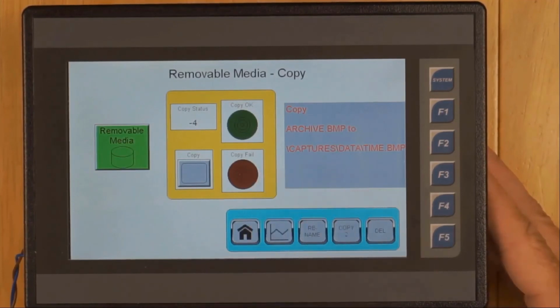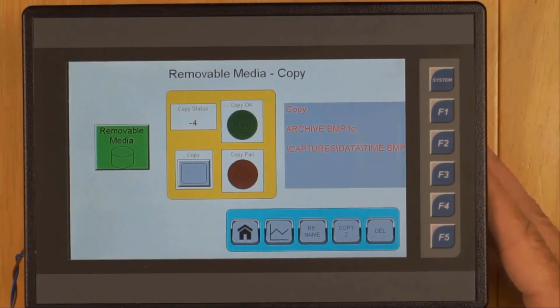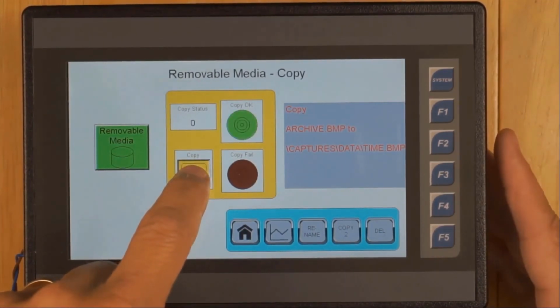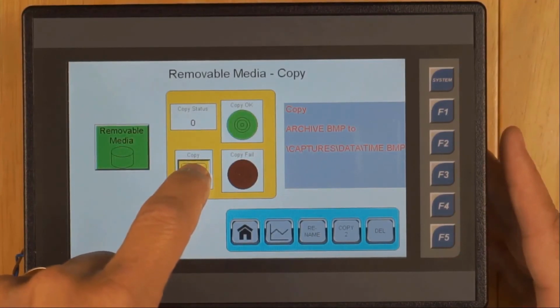My current status is -4. That's because the function is not yet executing. When I press this copy button, it's changed to -2 and then to 0. -2 means I'm working on it, but I'm not done yet. 0 means I'm complete and everything is worked. So I was able to copy from archive.bmp to that new subdirectory.